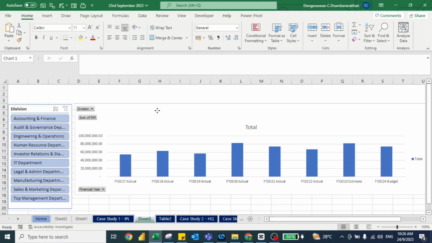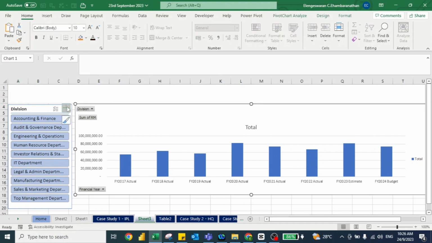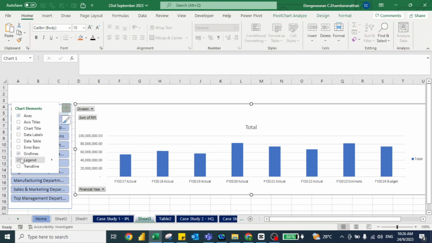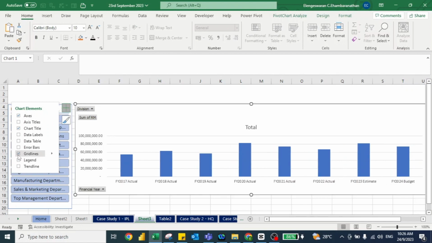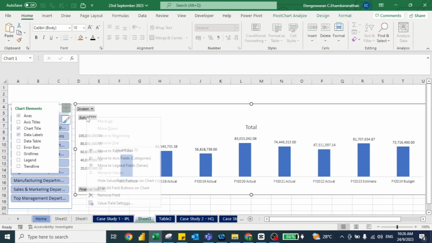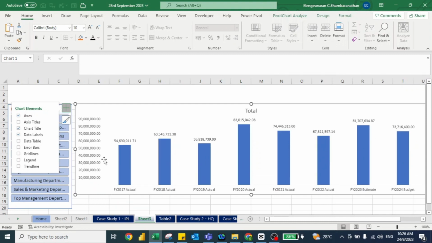Now if I want to make it bigger, I click on the chart element, remove the legend, remove the grid lines, and add data labels. So now you have the data labels, and then I right click on the fill button and press hide all field buttons. Now it looks bigger.